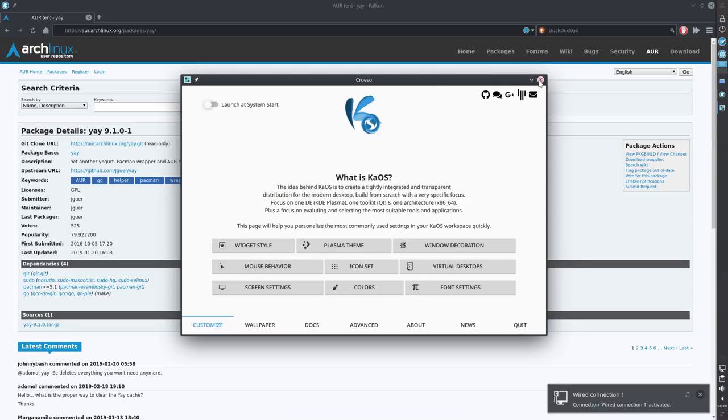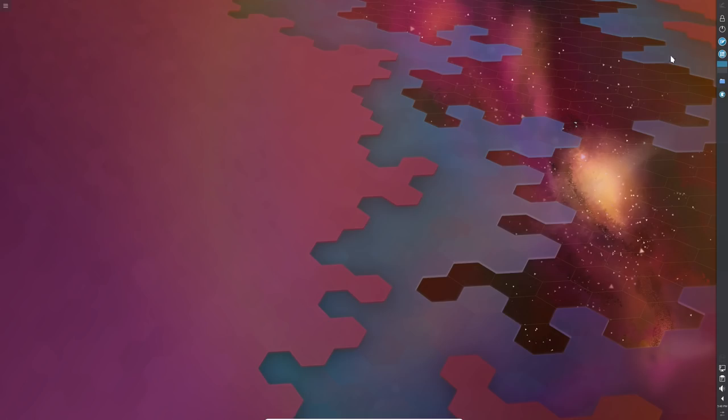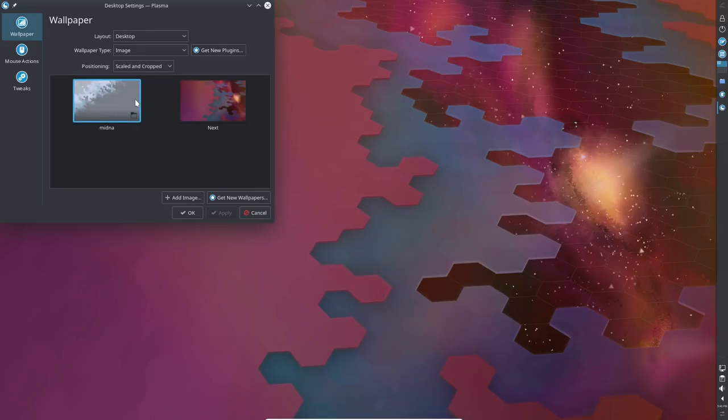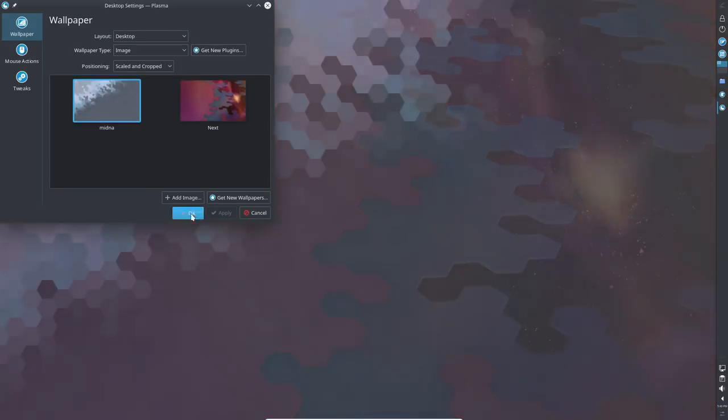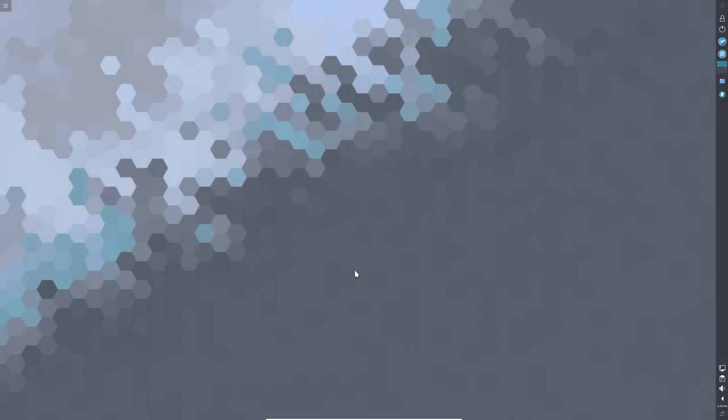Launch at system start, bye bye. Wallpaper, new wallpaper, configure desktop. Okay. I guess I'm gonna choose one of those. That's it. All right, so icons.